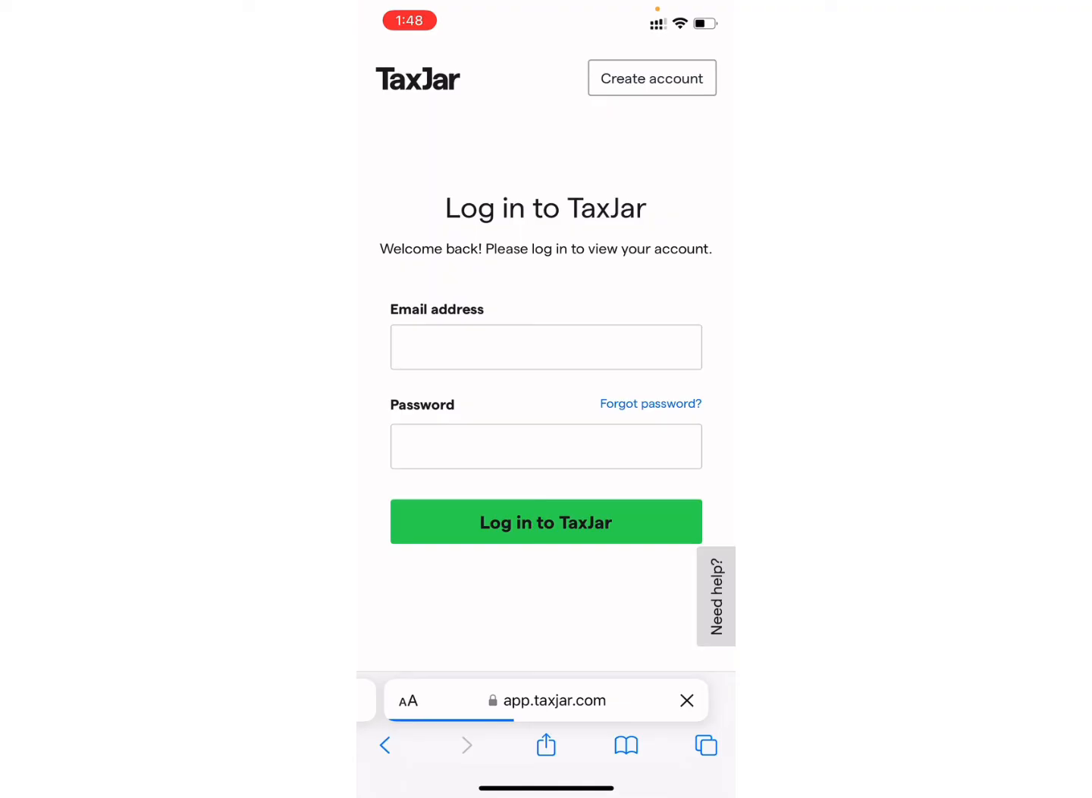Wait for a while and you will be directed to this page where you need to enter your email address and password in order to log in into your account. Simply enter your personal details like email address and password and tap on login to TaxJar option.